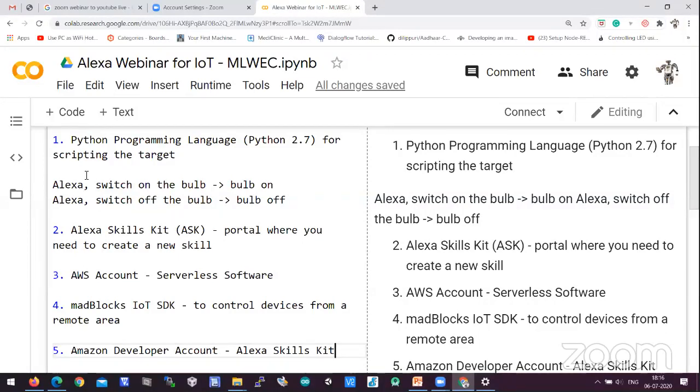And we need a madBlocks IoT SDK, and this SDK will be used to control devices from a remote area, because it will be generating the API keys for the devices so that they can be accessed from a remote area. By using an application, we can access them. And the second and last one is the Amazon developer account.